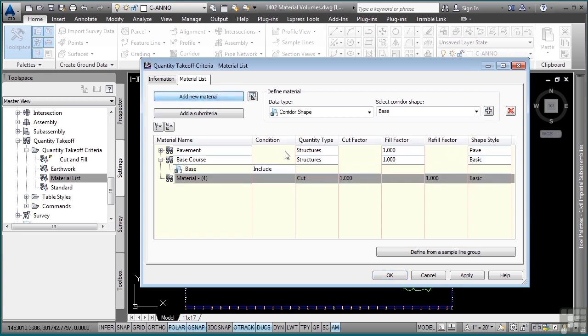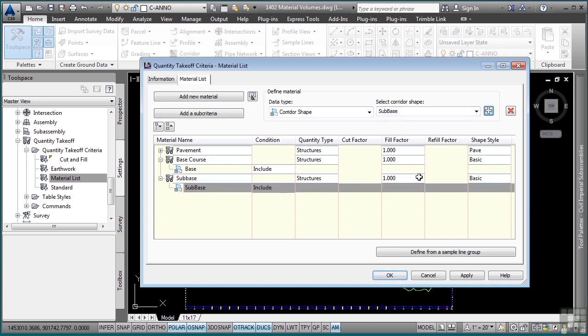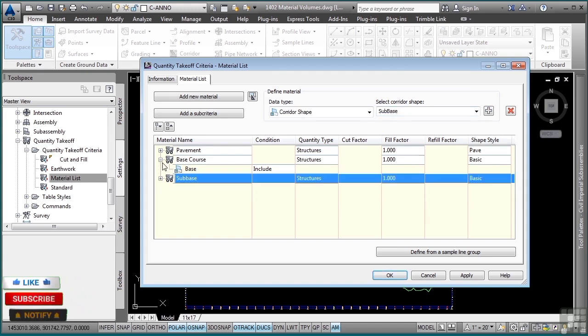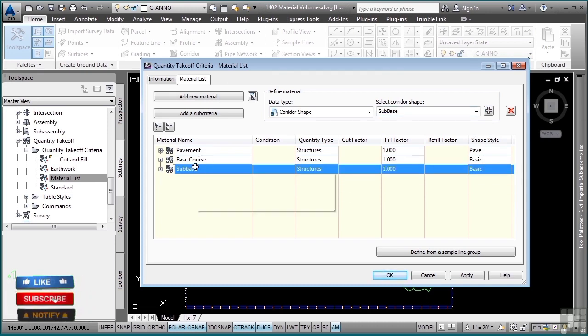Let's go ahead and add a new one, and we'll call this one Subbase. Change my quantity type to structures, change the corridor shape to Subbase, and select Add. We now have a pavement course, base course, and subbase.